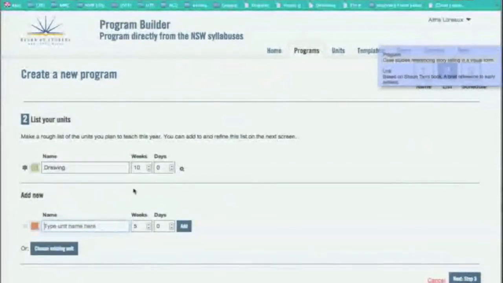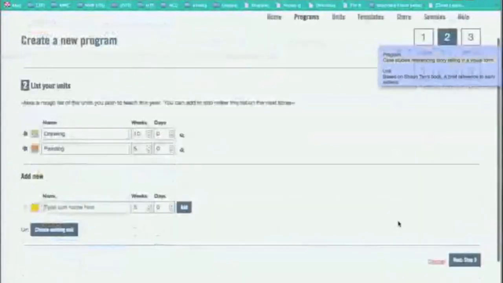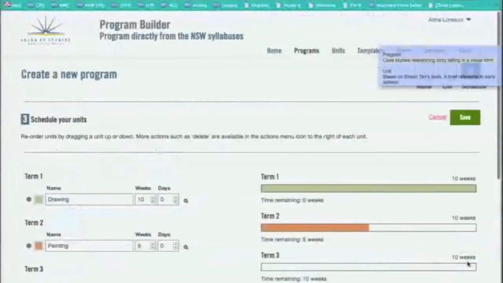Because I can't go past 10, I can add a new unit and call it painting. And that one can go for 5 weeks, and I can add that second unit in, and so on. So you can see how you can actually build a whole program for year 7 for each unit that you teach for that year. And then we'll go to step 3.